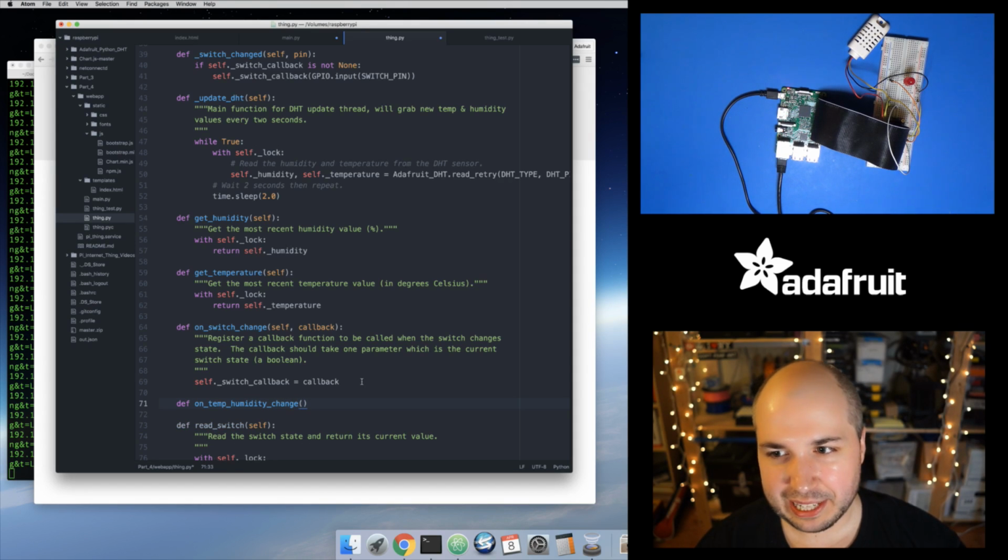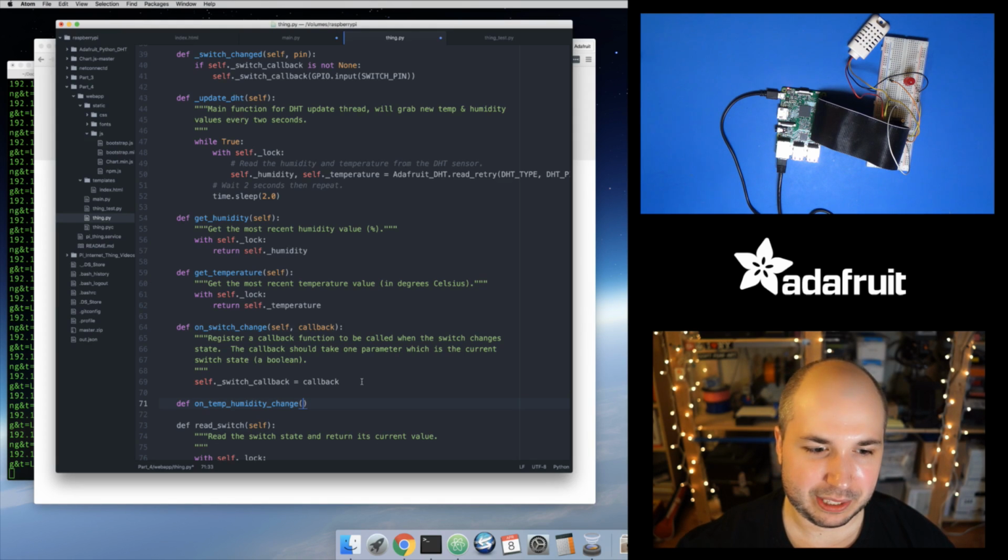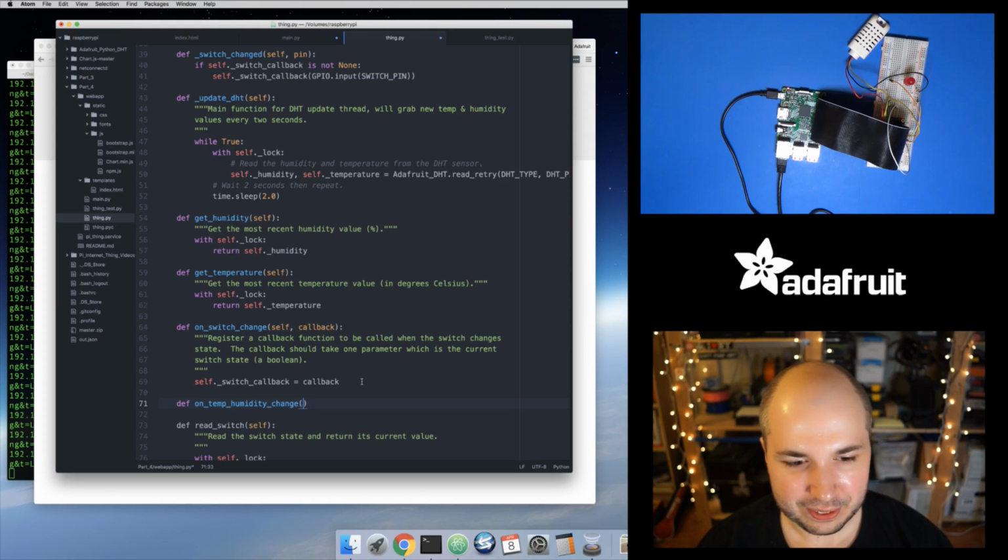I could call this on DHT change, but I figured in the public interface for the thing, I didn't want to put DHT into it, because maybe I might change my thing in the future and not use a DHT sensor. Maybe I'll use a higher precision sensor, like an MCP9808, a nice little temperature sensor, or Bosch has some really nice humidity sensors that you could use. So I didn't want to tie that into my interface, because my thing doesn't really depend on the sensor. It's just a thing that can give temperature and humidity data.